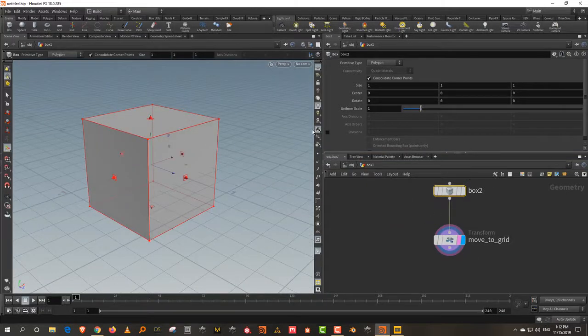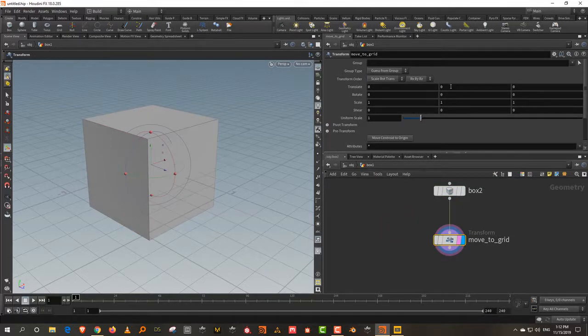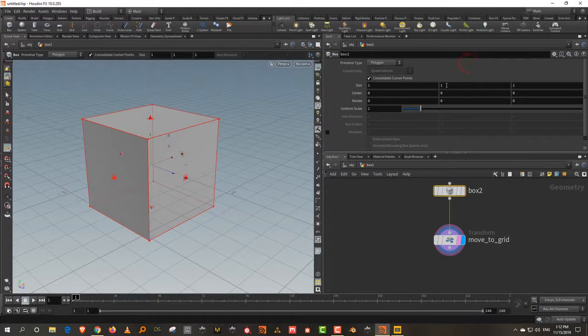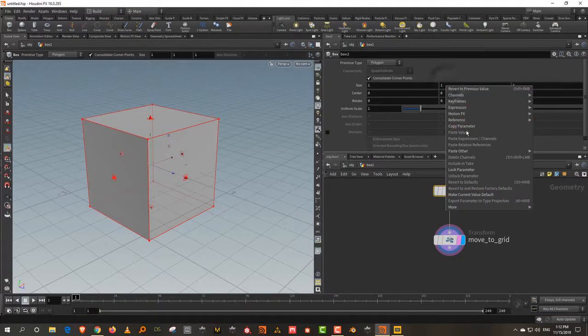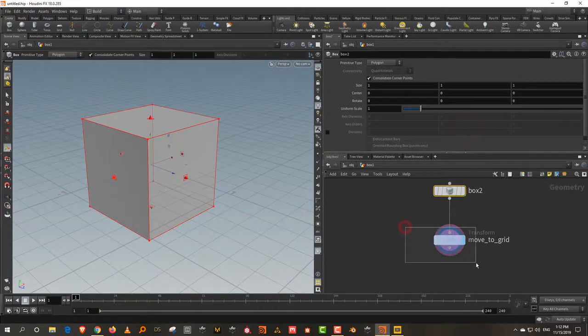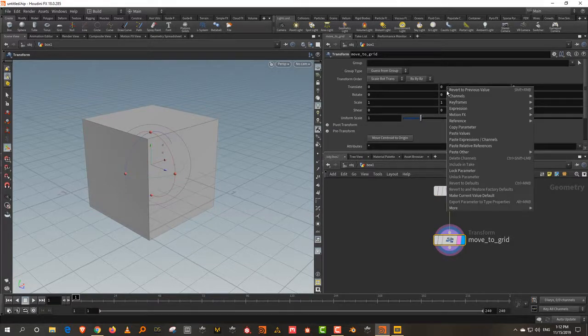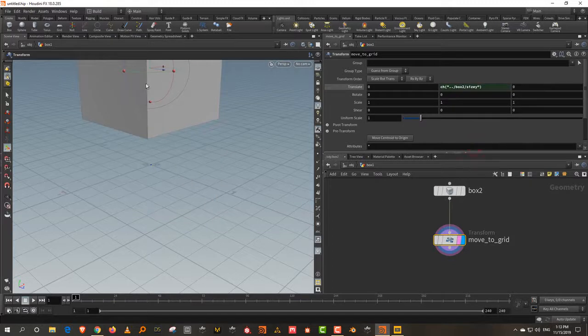So what I want to do here is pretty simple. I want to take the Y size of my box, and then I want to use that to move the object up in the Y axis. So I can right click here on any parameter. In this case, I want to take the Y size and I can say copy parameter, and then I can come to move to grid, and then I have the translate Y, and I can right click here and I can say paste relative reference. Which is essentially the name channel referencing. And once you paste it, you'll see that the box moves up.